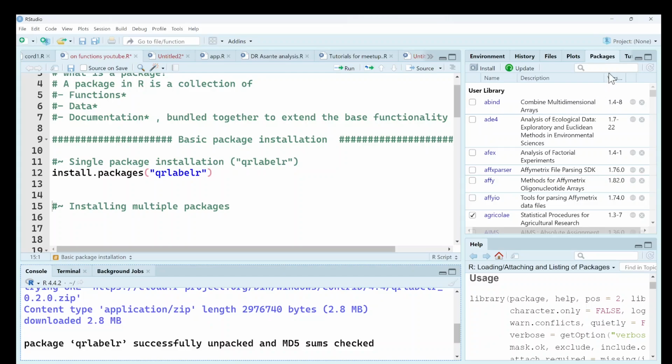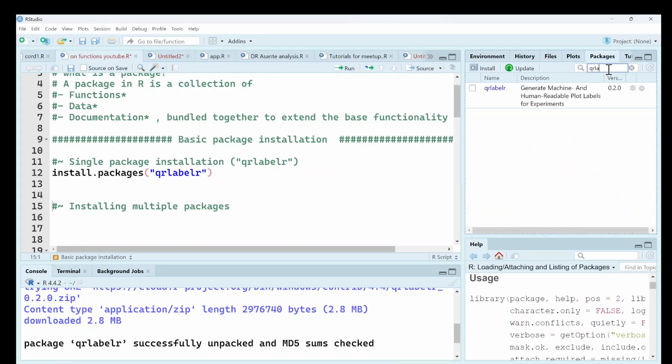installed. Okay, so if I search for Cura Labeler, you can see it's here. This is the package Cura Labeler, generate machine and human readable plot labels for experiment. Okay, so it has been installed.